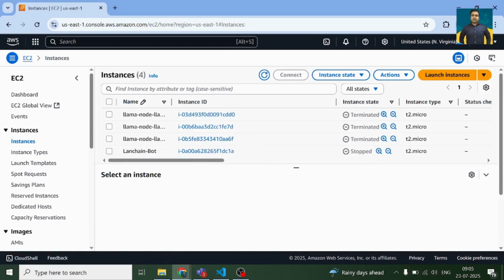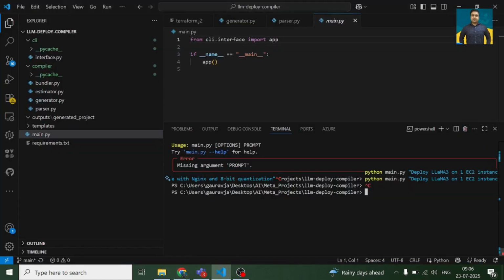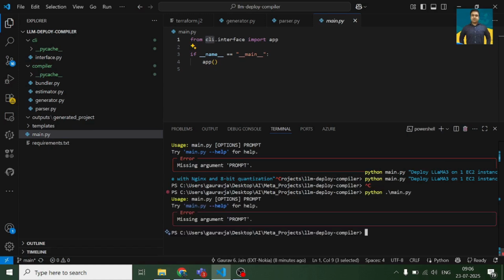Now I will come here on my VS Code, and there is this file called main.py, wherein I have the CLI interface. If you do not have the AWS CLI, please download it from the internet directly from the AWS panel, install it on your device, and then you're good to go. Now I'm going to simply fire this command, python main.py. It will trigger the code present in main.py.